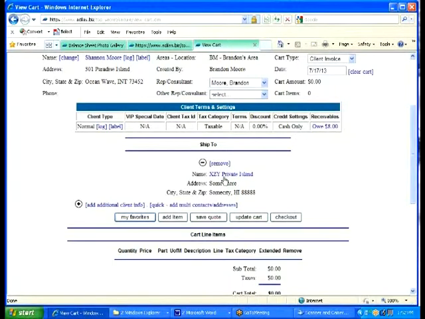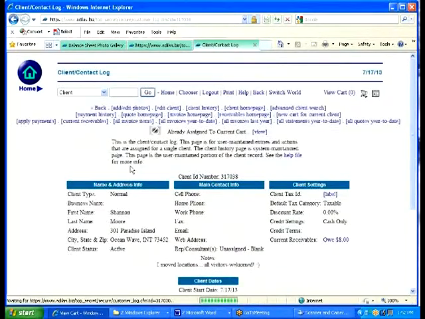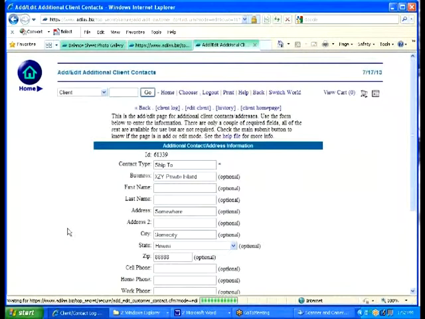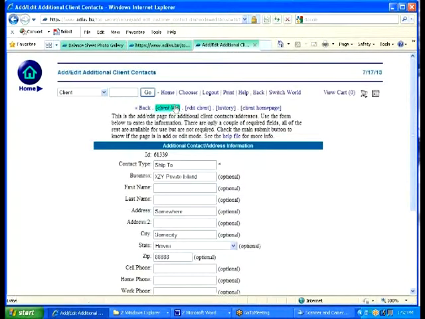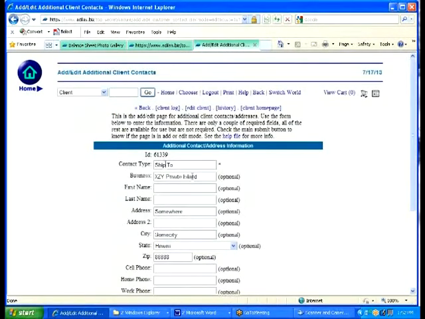Basically, physically under Shannon's information on her log, I went down to what I called the ship to, and I clicked on this little box and said yes. It was an extra contact under Shannon's contact. Correct, that ship to wasn't there originally. We can actually change it to whatever, like the word ship to.